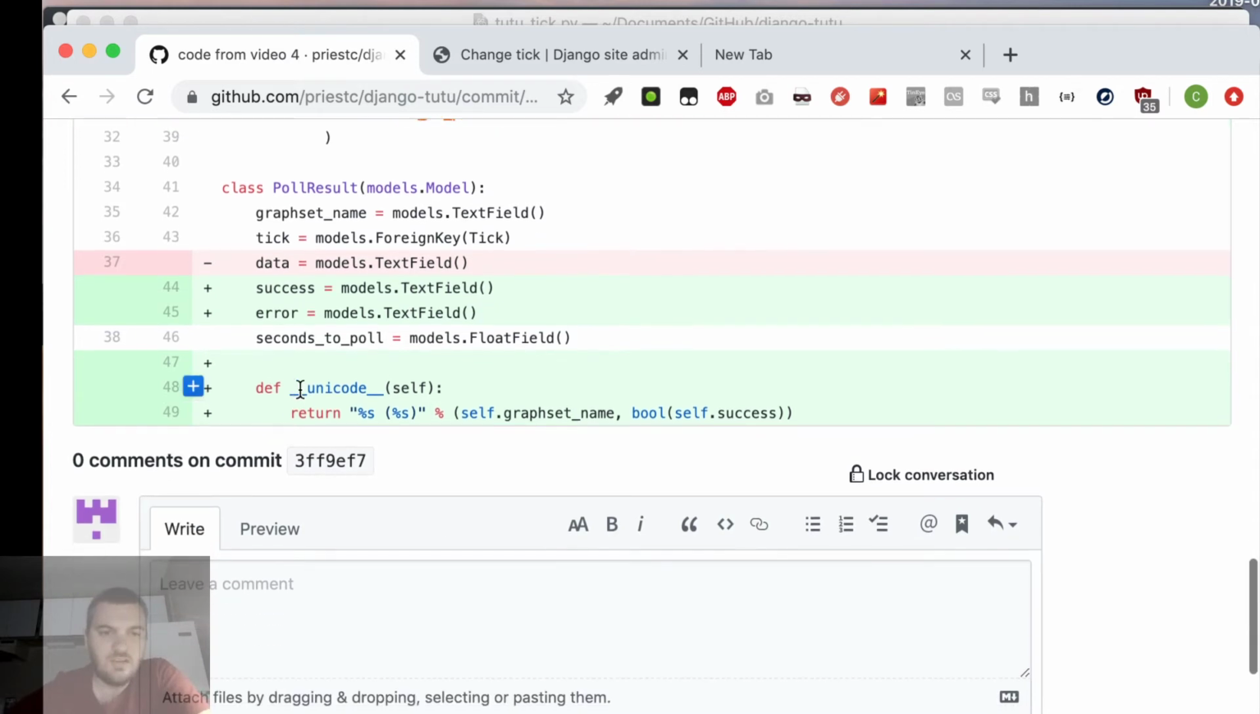And down here, Unicode: this function is for when you're on the shell, it just displays it better. It shows the graph set name, and then in parentheses it'll say true if it was successful. And if success is blank, then this will evaluate to false, and so this will say false.